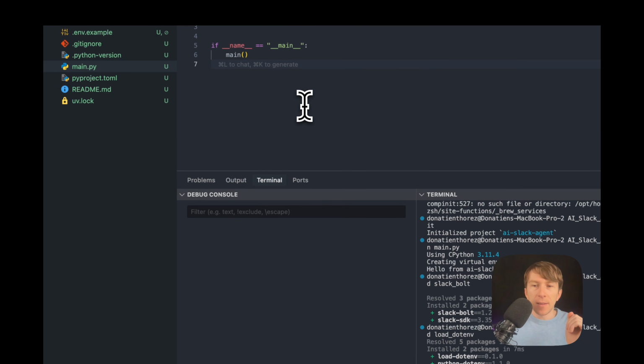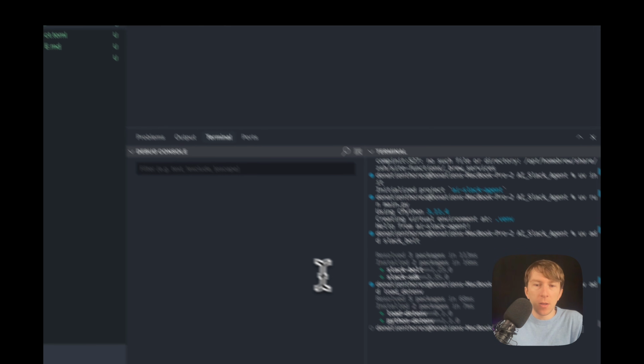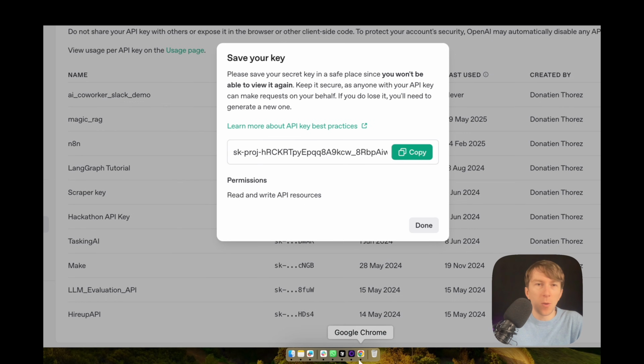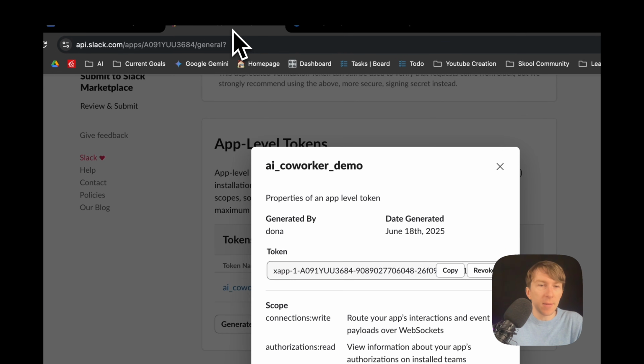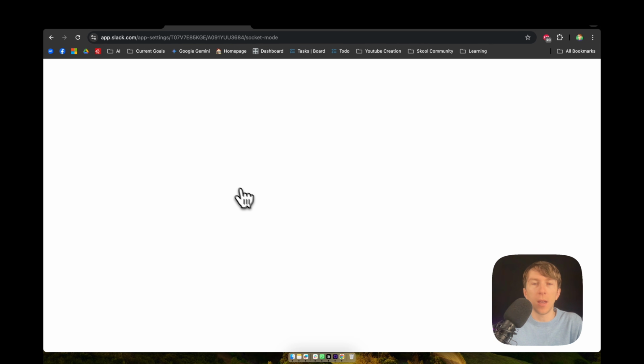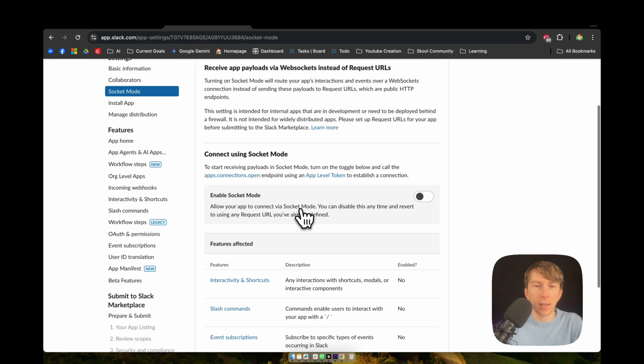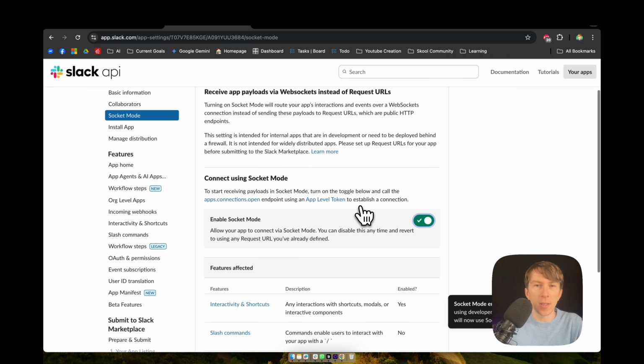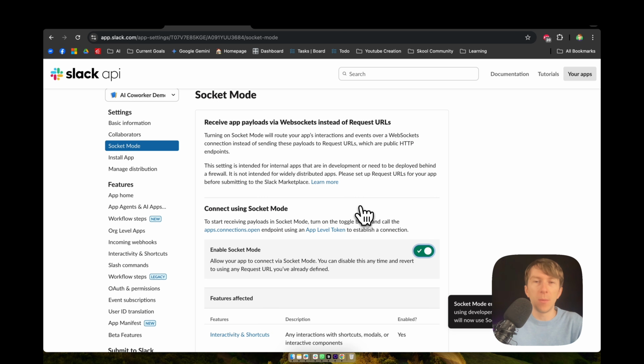Now the last thing that we need to do is enable socket mode. To do that, you need to go back inside your Slack, then go on the left on socket mode right here, and click here on enable socket mode. So now socket mode is enabled and you have all of the different permissions. So we should be able to talk directly from our app to Slack, so that when we are texting the agent on Slack, it automatically calls our backend.